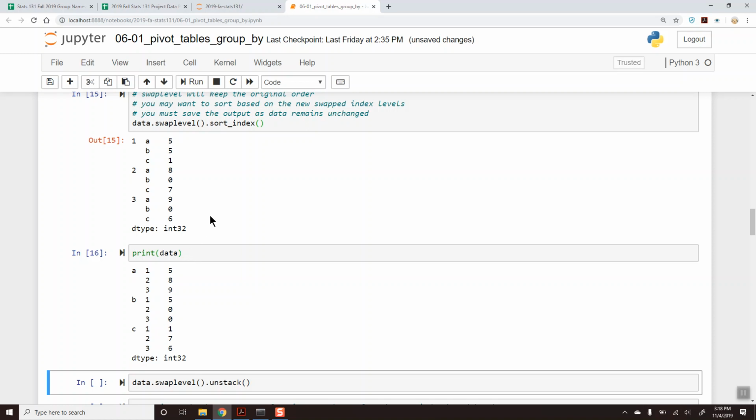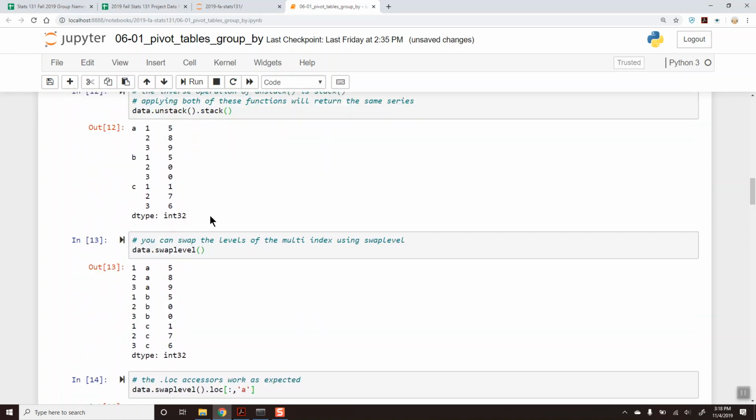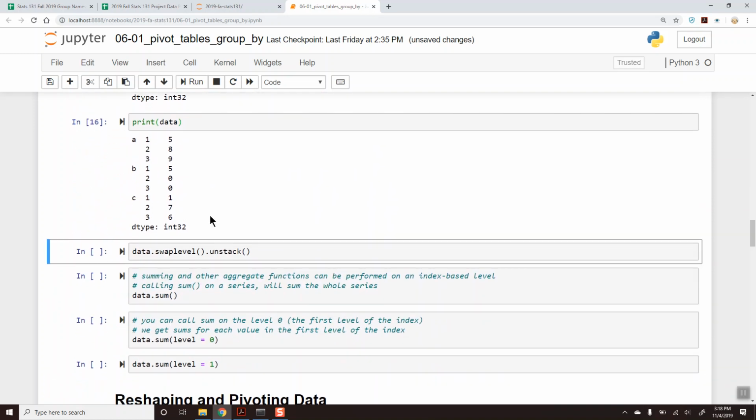All right. So, question. What if I swap levels and unstack? What will this look like? So I did data swap level. This is data right here. Data is A1, A2, A3, B1, B2, B3, C1, C2, C3. What if I swap level and unstack? What am I going to get?